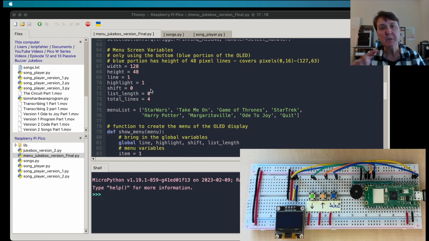Now I'm only going to be using that blue portion of the LED, so it's only 48 pixels high, even though it covers the whole range. And it kind of goes from 016 to 2763 when you address pixels individually. Then these are some of the variables that are needed for the menu system, kind of initializing them.